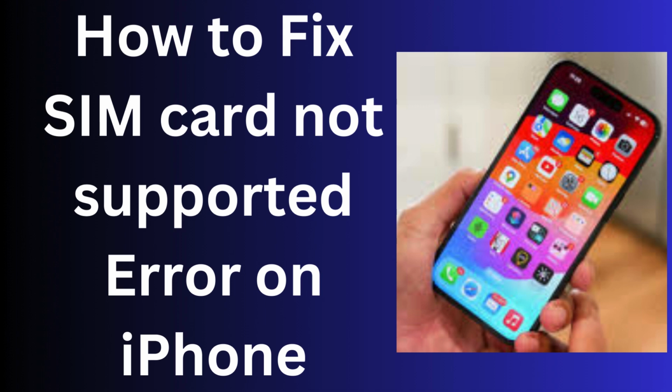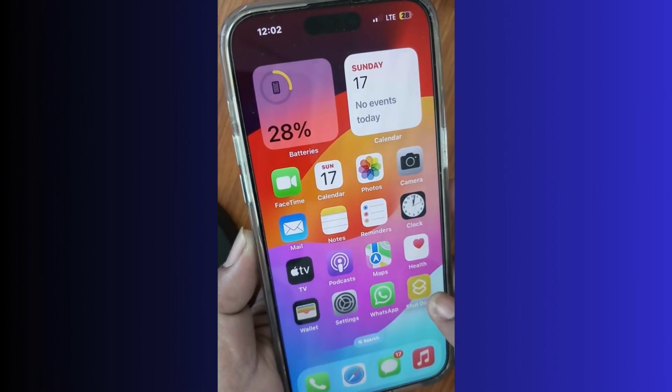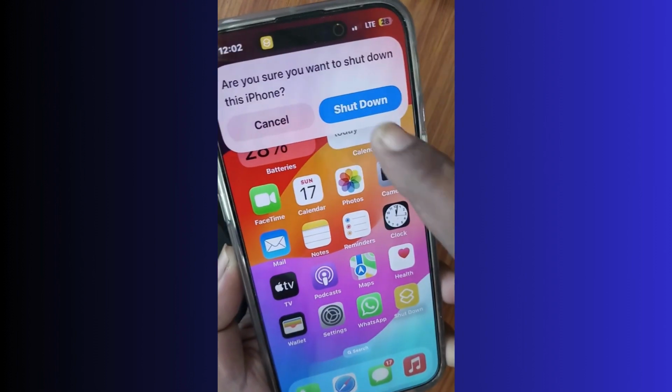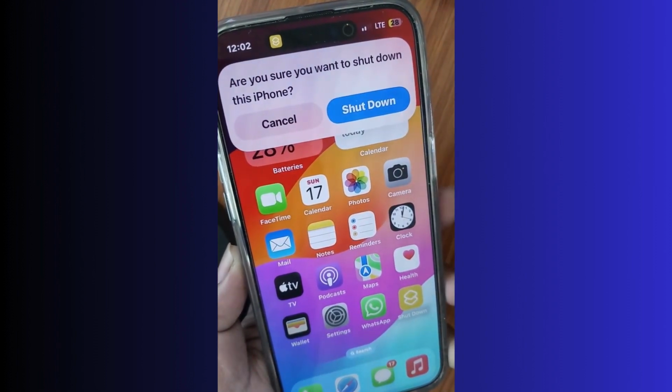If you receive the message "SIM card not supported" error on your iPhone, and you are also facing this issue, the first workaround is to restart your iPhone. Simply shut down your iPhone and restart it.